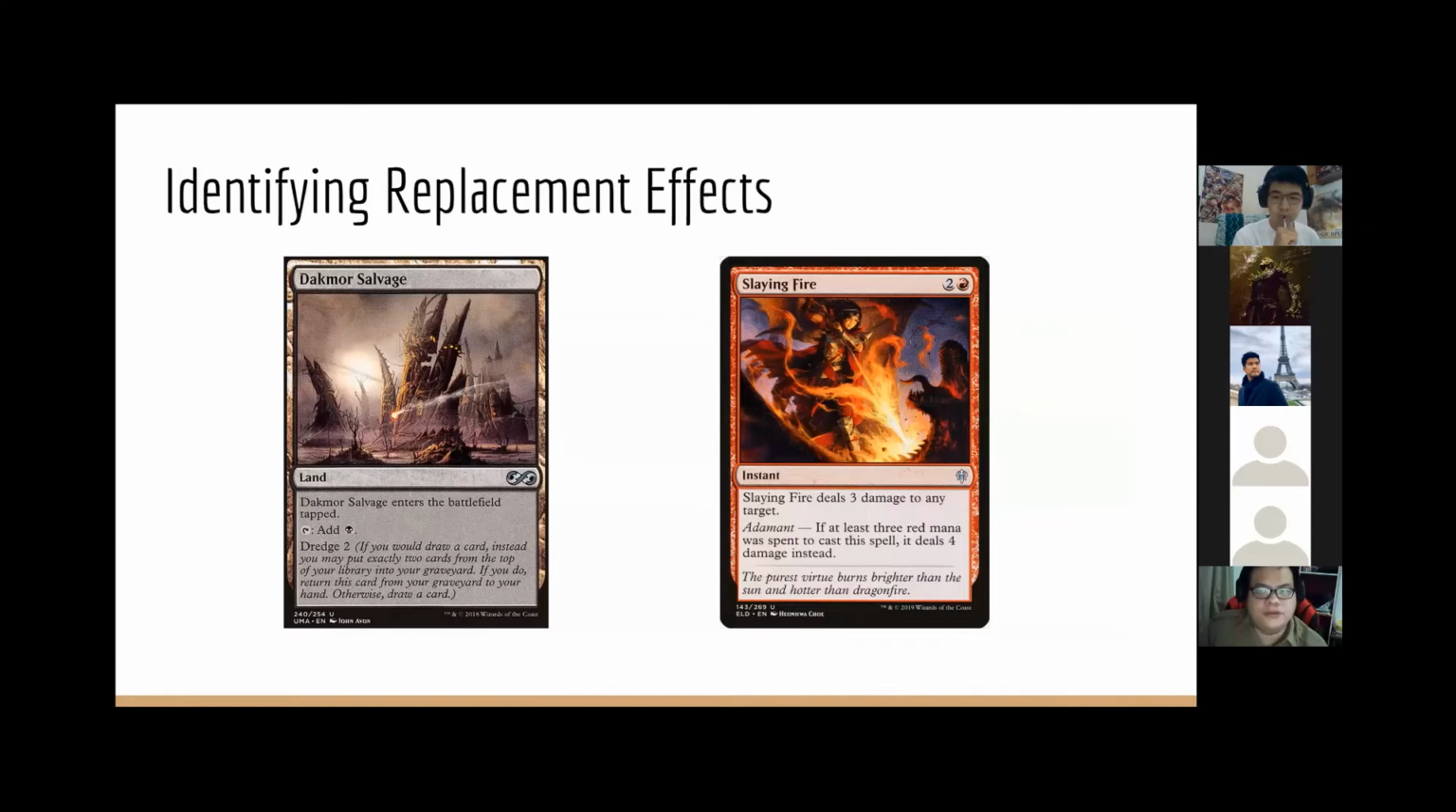As well, we have Adamant. Adamant comes from Throne of Eldraine. If at least 3 mana of the color of the card was spent to cast this spell, it gets a replacement effect.